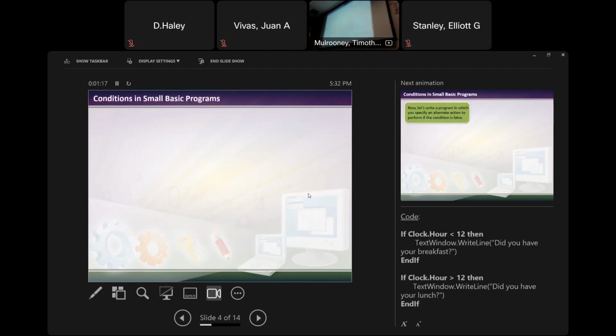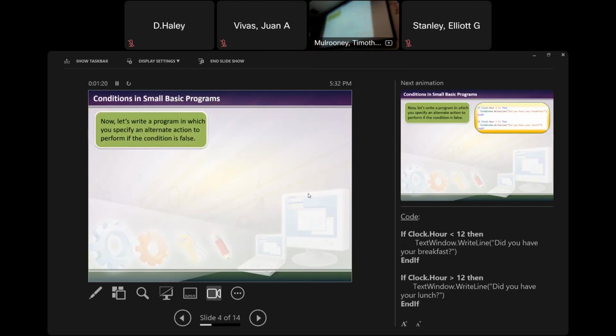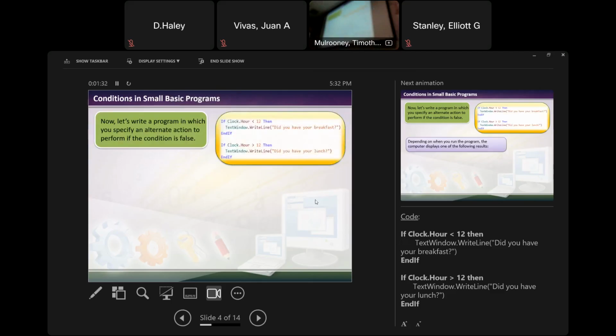So other things that we have, some other conditions, write a program that specifies an alternative action to specify if it's false. So like we just did, if the discriminant is less than 0, we're going to do something. Otherwise, we are going to do something else. So if clock.hour is less than 12, then text window.writeLine, what did you have your breakfast? Otherwise, if it's greater than 0, did you have your lunch?